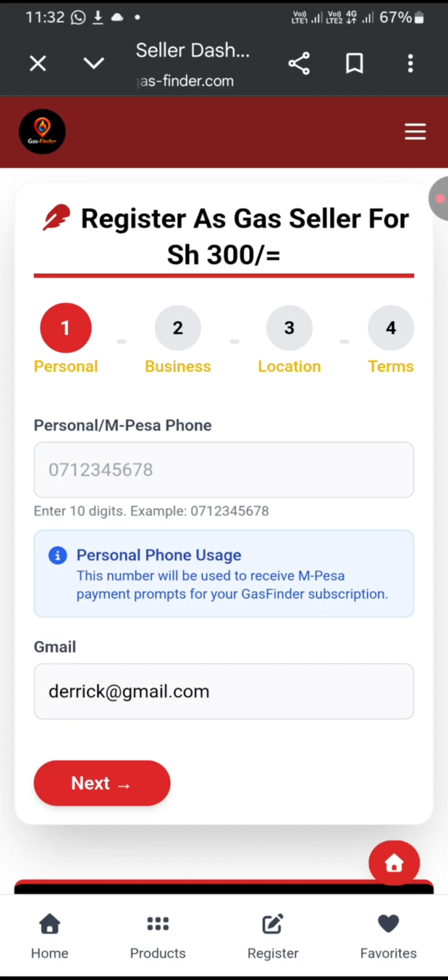In this first detail, you will be required to fill in your personal or M-Pesa phone, and at the bottom it says personal phone usage. This number will be used to receive M-Pesa payment prompts for your gas finder subscription. So this number is the one that will receive the prompt for you to register with the 300 shillings. It must be a valid M-Pesa phone number, because it will receive the prompt from M-Pesa for you to pay this subscription fee of 300, so that you can be listed into gas finder.